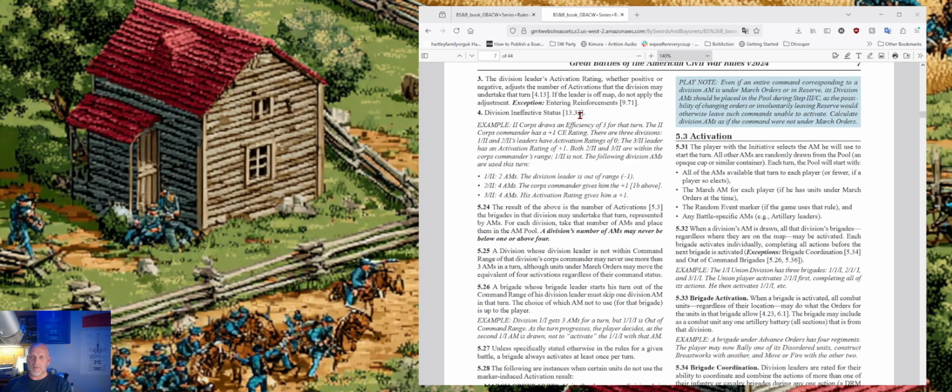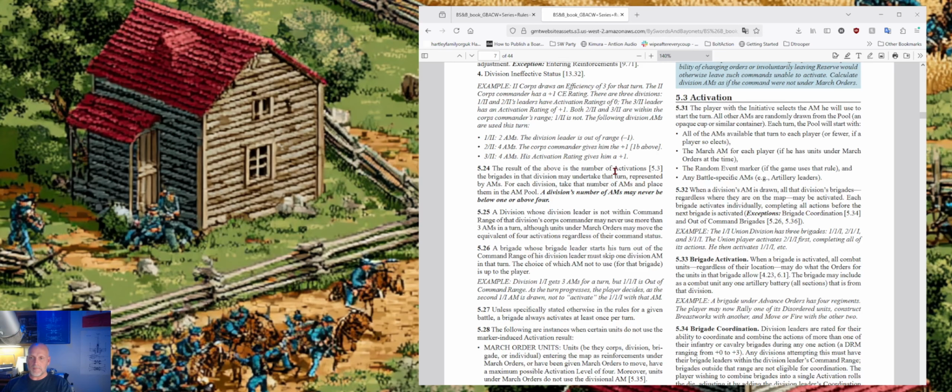There's a division ineffective status, rule 13.32. That's more appropriate for a different video. It's a little more in depth, but just on the surface, it's going to have some effects. Things are going to be slightly worse. What this is all going to end up telling you is how many AMs are going to go into the pool for each division, so the 2-stars.